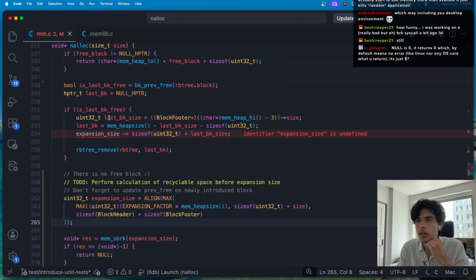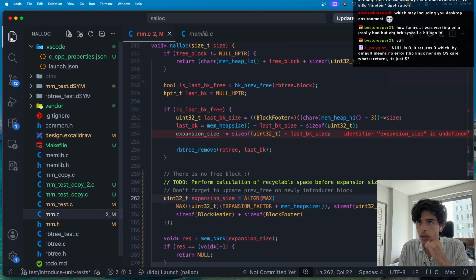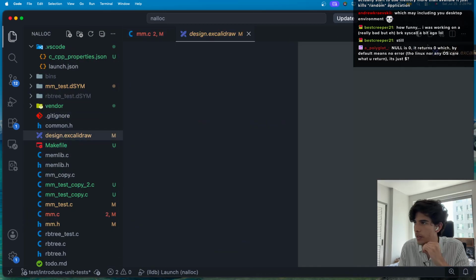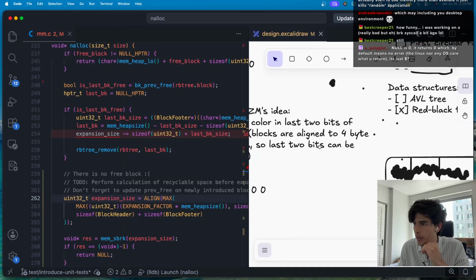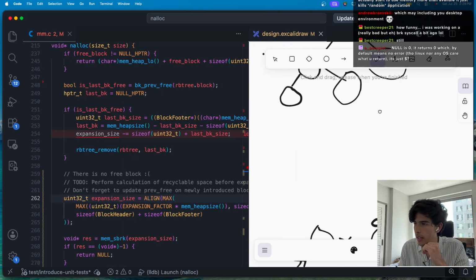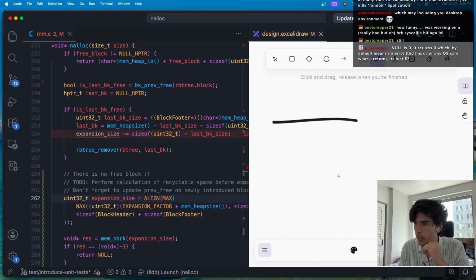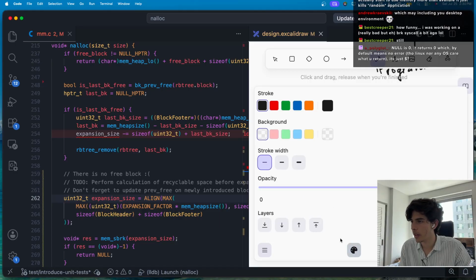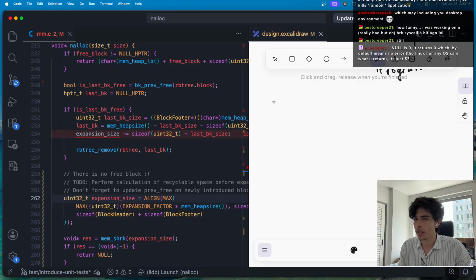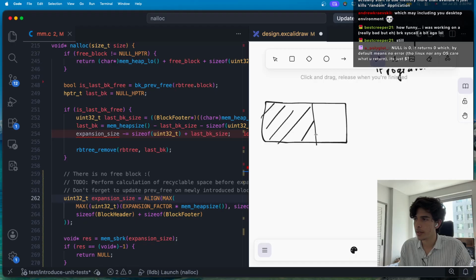And the reason is because if we first calculate the expansion size, so suppose I'm gonna transfer to the Excalibur for this. Suppose that we have a given block. I need to zoom out a little and make this a little thinner. There you go. So suppose we have a given block of memory, and all of this is our heap, right? So maybe there's two blocks here. This one's allocated, but then this one's free, right?